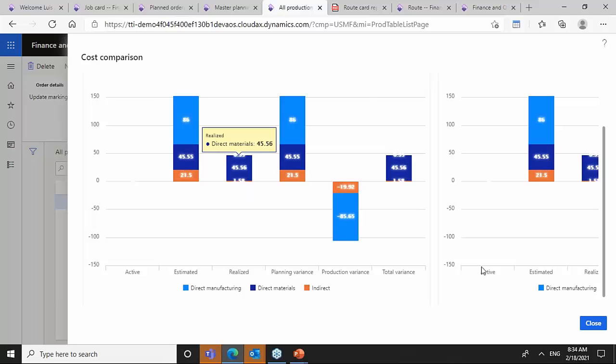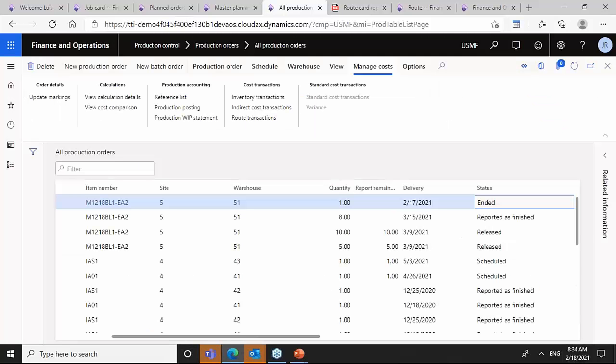Okay, so this is what I had to show you as an overall, right, business process elements, a business process where I have a demand, I run master planning, I firm things, I schedule things, and I execute production orders, right? If you need more detail, please make sure that we will be here to help you. And well, that was my piece.